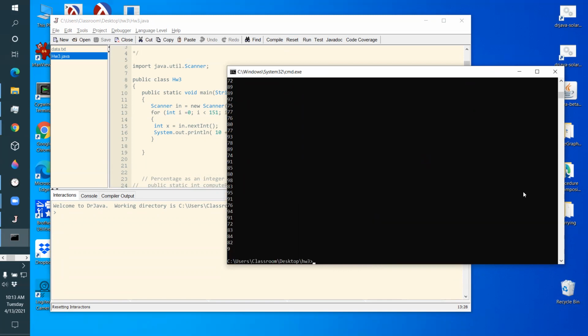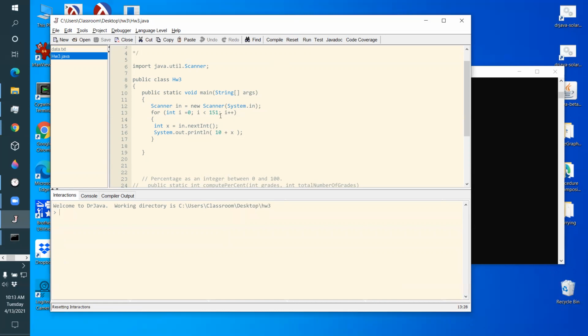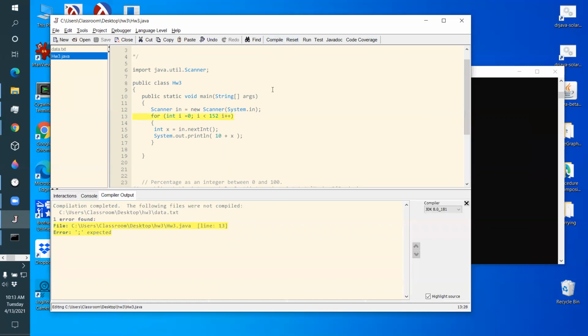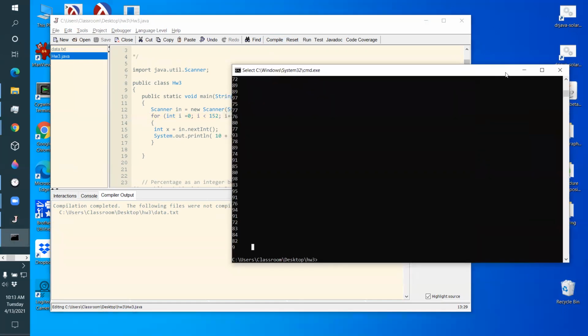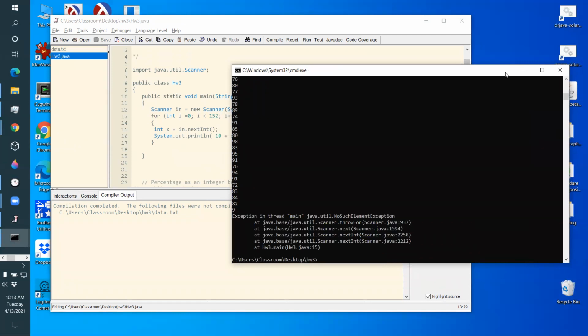Okay, remember the last number was a -1. -1 plus 10 is going to give me 9. So it stopped on that number. Now, if I ask it to read 152 numbers with that data file, I'm going to have a problem because there aren't 152 in that data file. Okay, it hit the 152nd number. It wasn't there, and the program crashed.